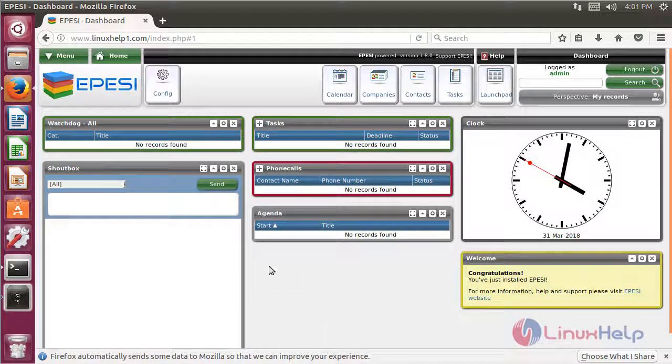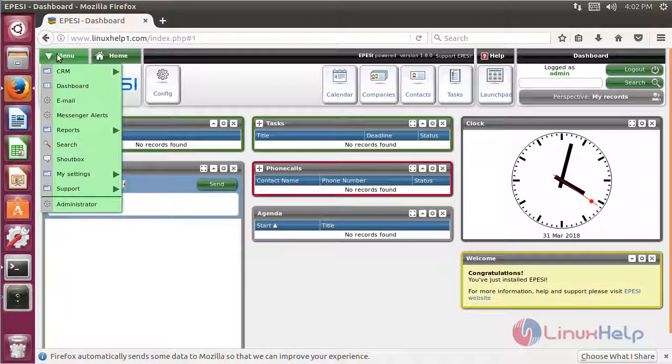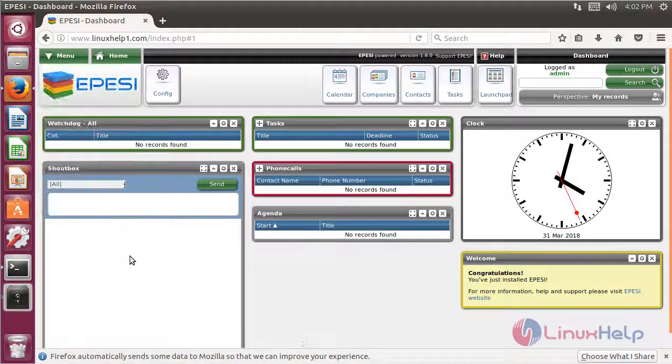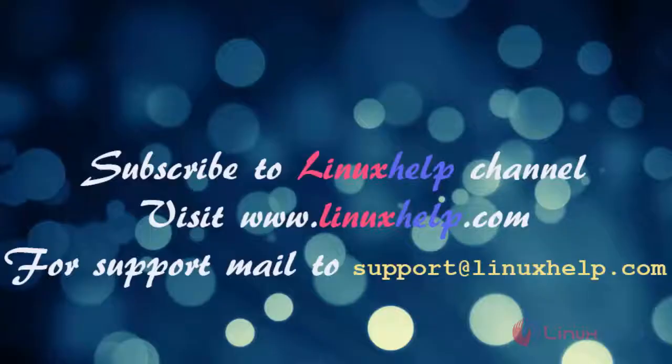The site is open now, and then here we can see the environment of the Epesi CRM application, and then here we can see the major configuration modules, and then here it will show the version of the Epesi CRM application you have installed on your system. These are all the installation process on how to install the Epesi CRM application on Ubuntu 17.04.